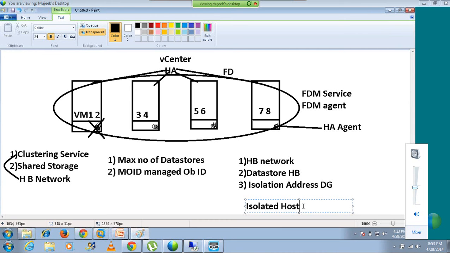So here we understood what is isolated host, and we also understood HA depends on two heartbeat networks. One is the heartbeat network. The other one is the data store heartbeat. Now, guys, we know that the cluster is configured, managed, and monitored at vCenter. So the entire configuration of your HA is managed by your vCenter server. And the service of vCenter server. What is the name of the service, guys, of vCenter? Anyone remembers that?